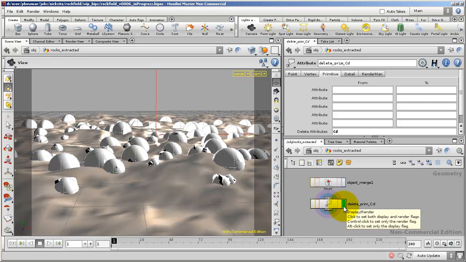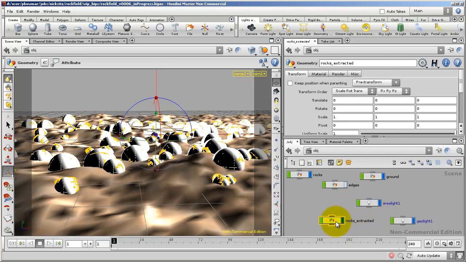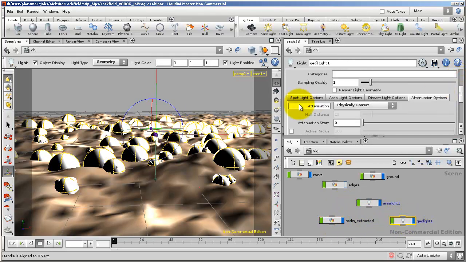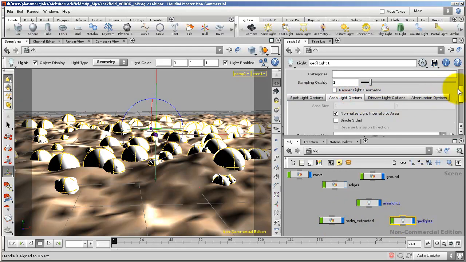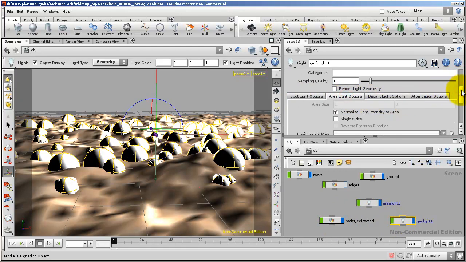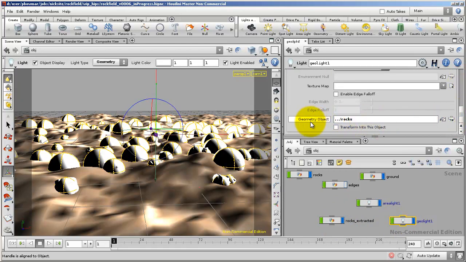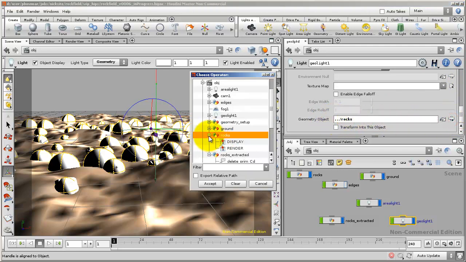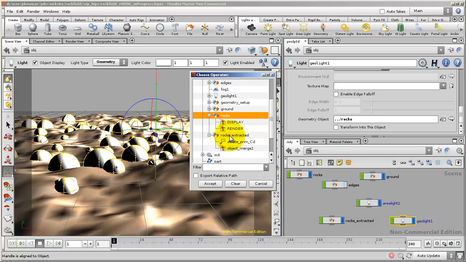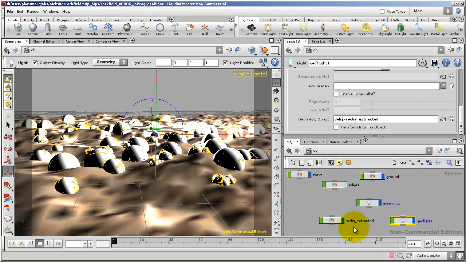In the geolight, under the area light options, because this is effectively an area light, if I drag down to the bottom, this is the geometry object that it's rendering. So I'm going to click this, and now I'm going to select rocks extracted as the render object, and I'm going to turn off the display of rocks extracted.